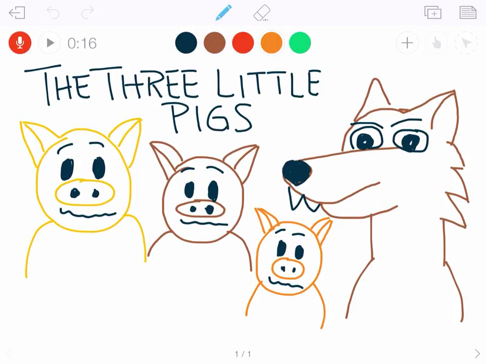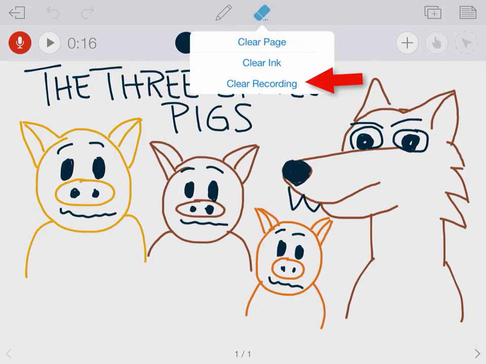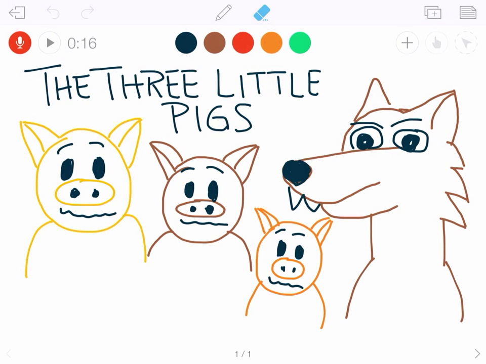If I was unhappy with that recording, I can tap on the eraser and then tap the eraser again, and now I have the option to clear the recording. So I could tap clear recording and it would wipe out that entire narration that I just recorded. But I'm going to keep it, so right now I'm just going to tap somewhere else on the screen to close up that little pop-up box.